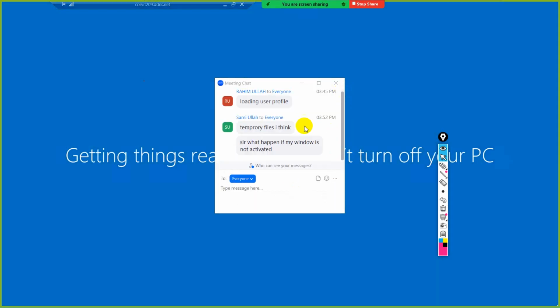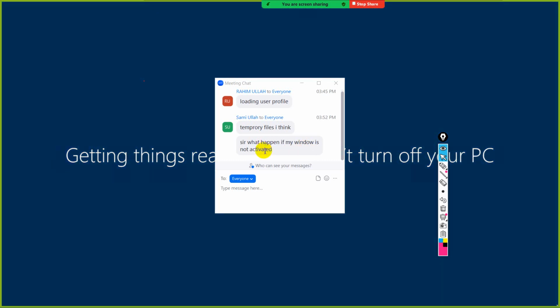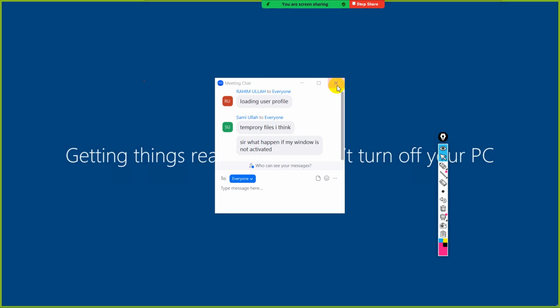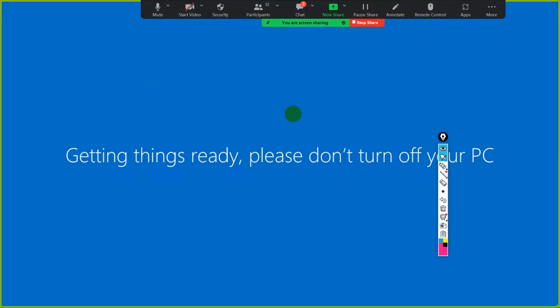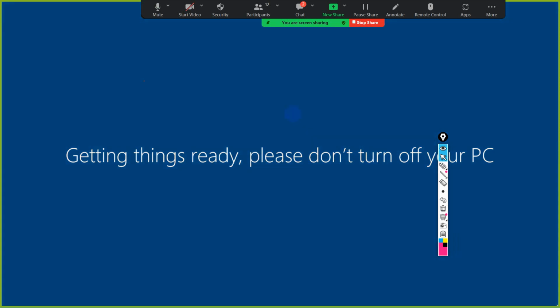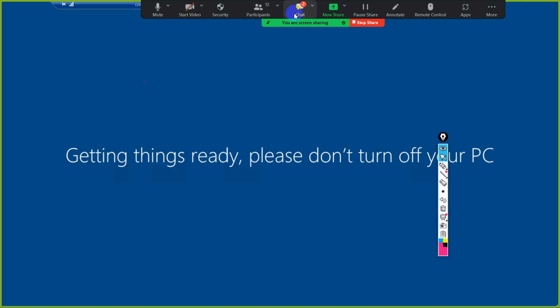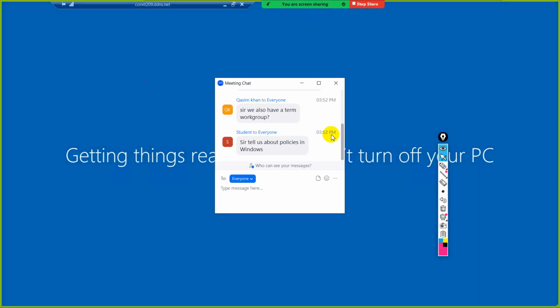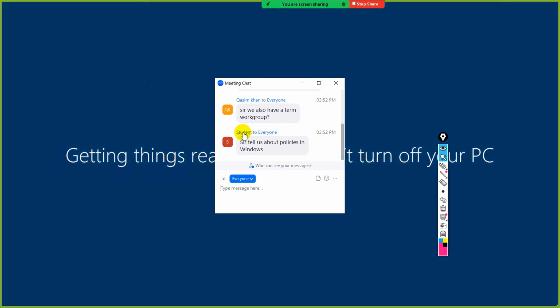Who is that? What happens if my window is not activated? Obviously, it will stop working. You will not get any updates from Microsoft, so that's not a good thing. If you do not have an activated window, there are some policies in Windows. Yes, we are coming to that point.